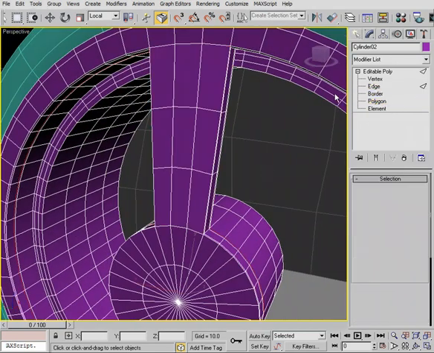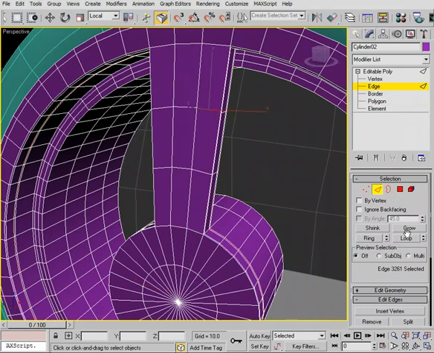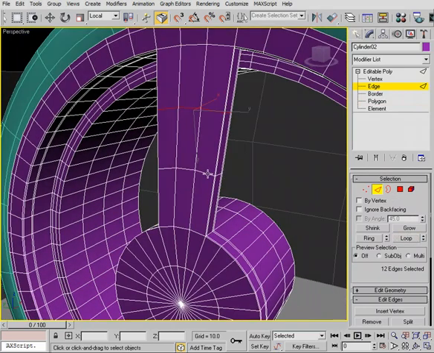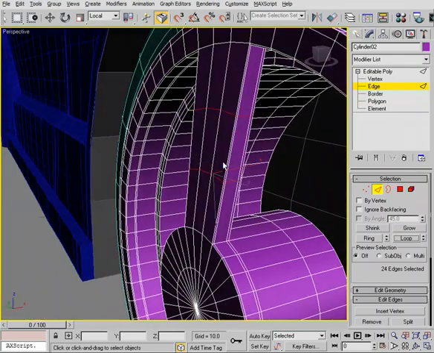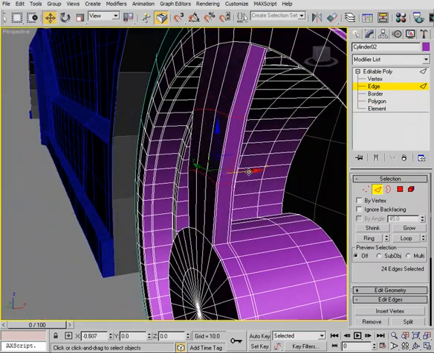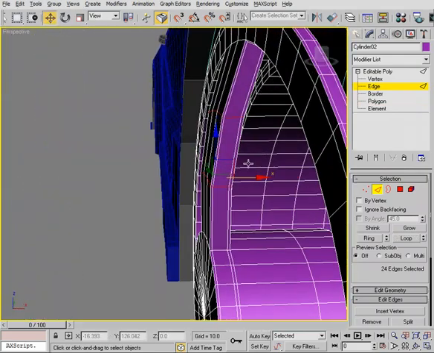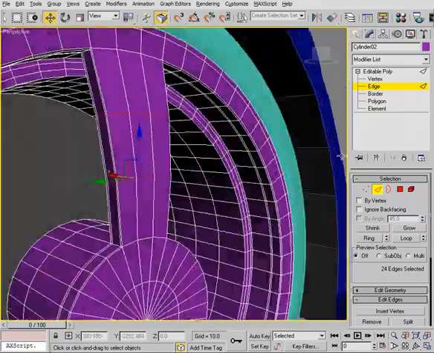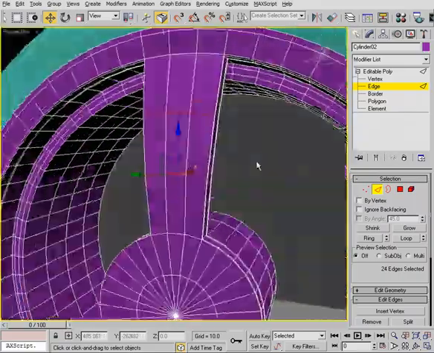We can now select these edges. Okay, I can select those edges, and we can just kind of pull this out to give it a little bit more shape. Okay, and you can add as many divisions as you want to.